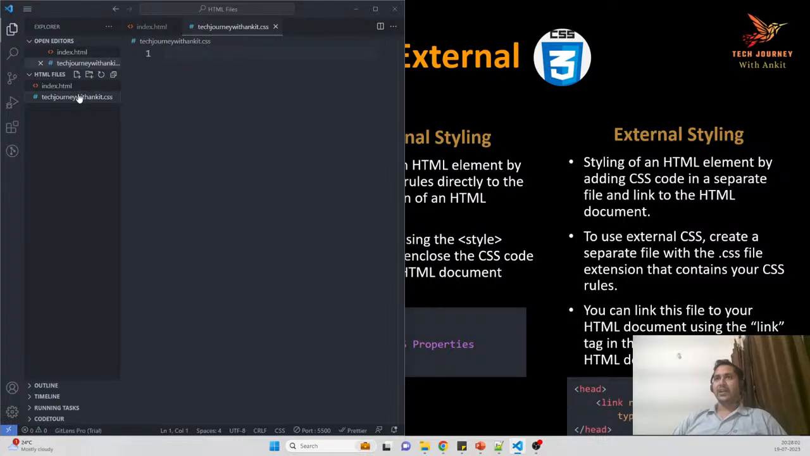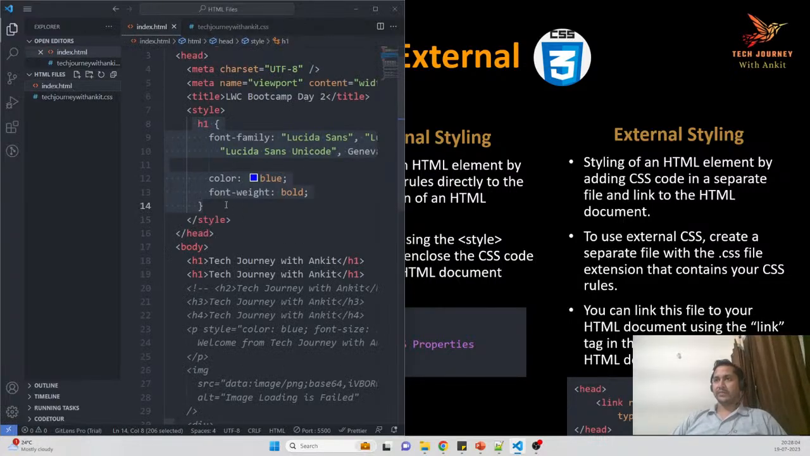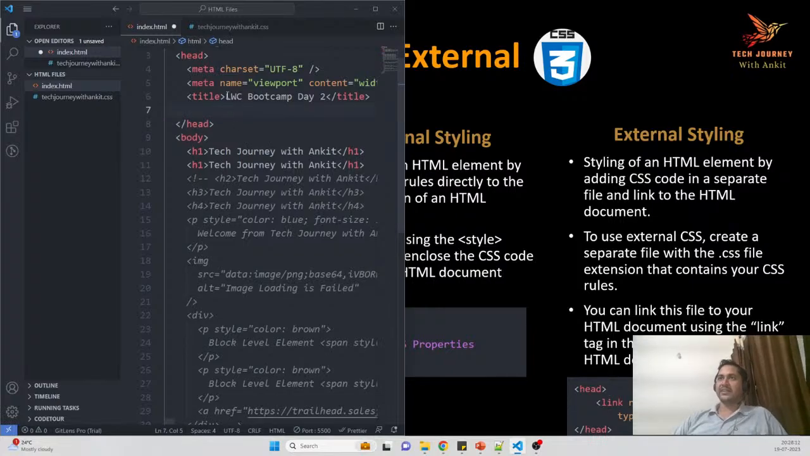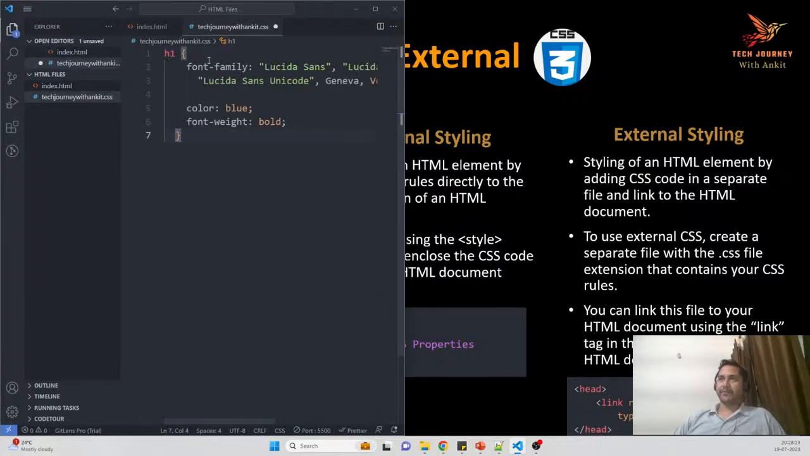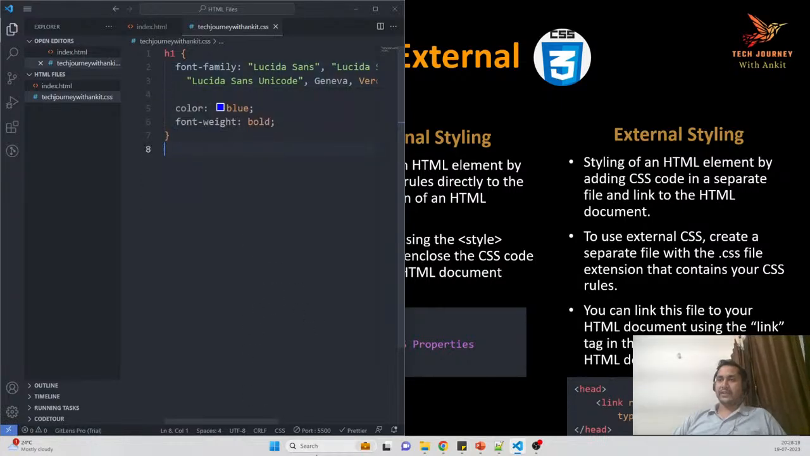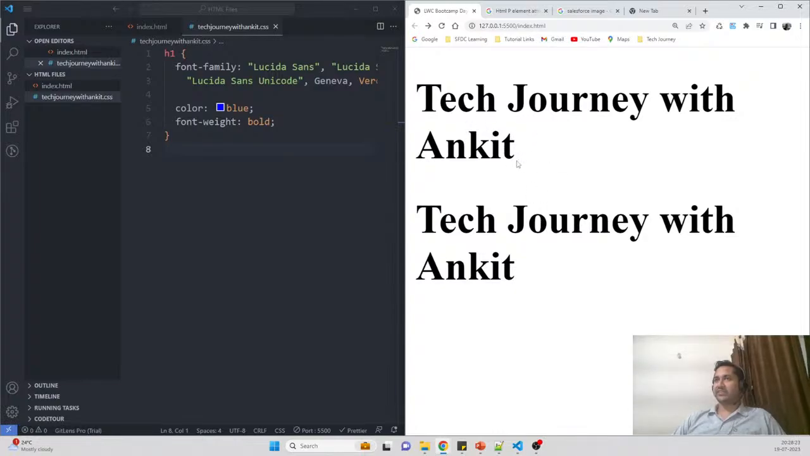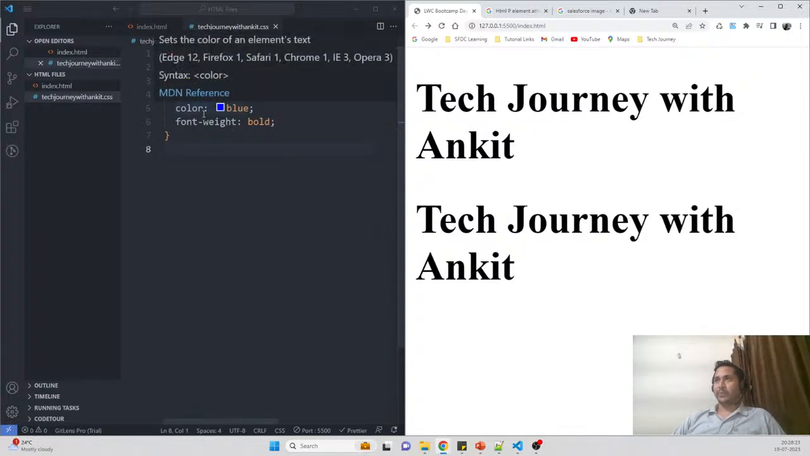Now in this file, you can write down whatever CSS you have to write. For example, I am taking out the CSS from here, right? And I am putting my CSS inside the file that we have just created. So again, the selector followed by the font family followed by the weight. As of now, we have not linked the file. So you can see that the CSS is not applied. The color is not blue.